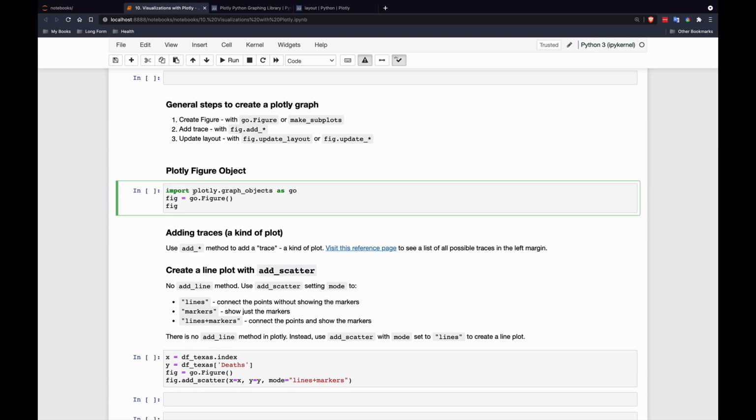This is step one. The way to do this, you have to import this particular module in Plotly called graph objects and alias it as go. This is the convention done in the documentation. We'll create the figure, just an empty figure, by instantiating this Figure class, so go.Figure, and we'll save the instance to a variable called fig. We'll do this for all our plots.